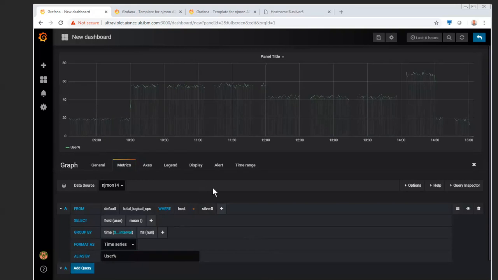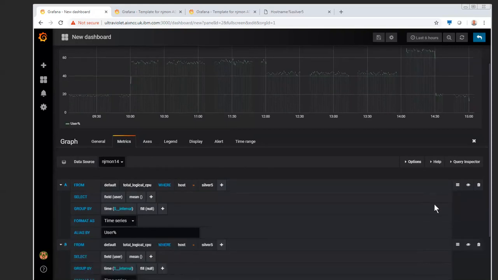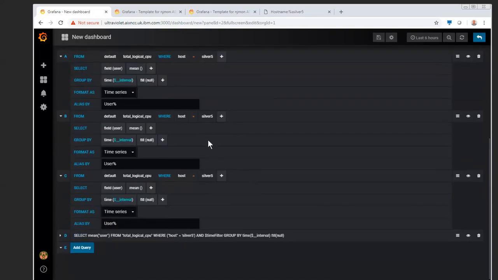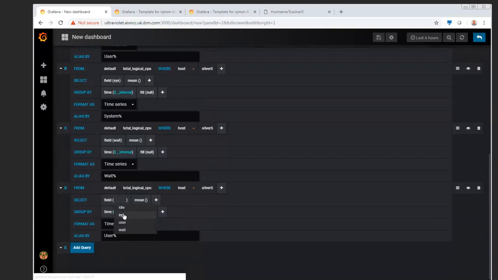Now there's 4 numbers in here, so I need to do this 4 times, but I can just go in here and say duplicate, duplicate, and duplicate, and then I can go down in here and say this is the system, and this is the wait. It'd be nice if I spelt it right. I'm famous for not having the right spelling. We'll open it up. This is the idle, isn't it?